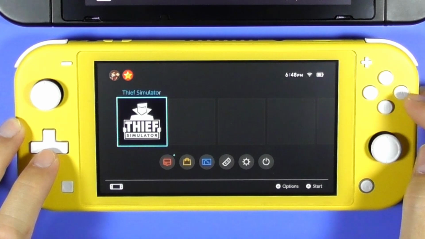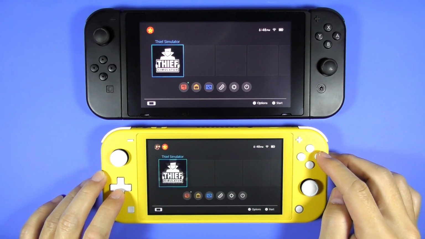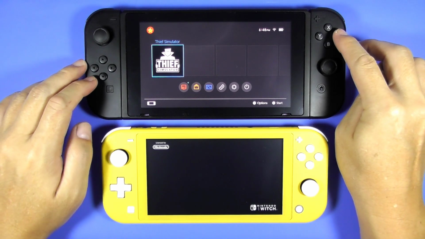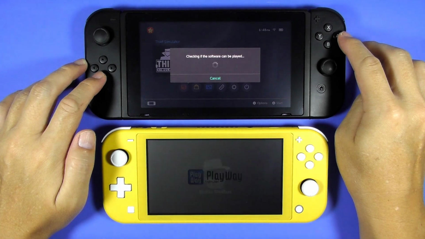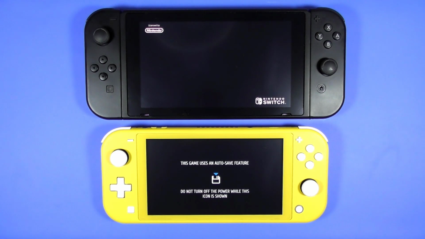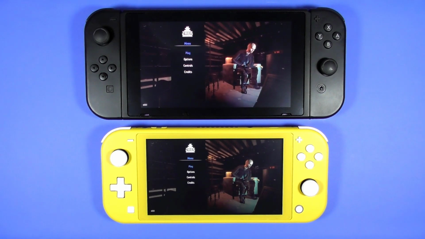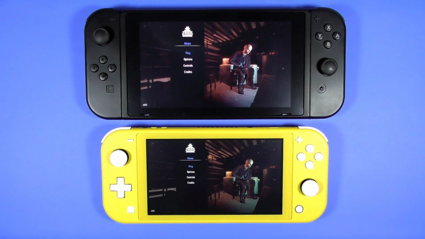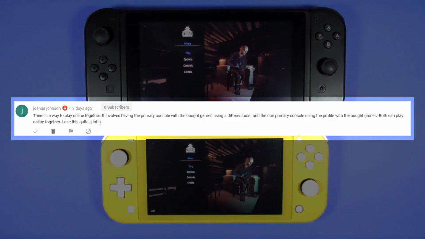Now let's try running the game with the existing account. There you go. Now let's run the same game with my profile on the black switch. And it loads. So that's how you share eShop games with another console. Basically, you got 50% off the eShop price all the time with this method. And thanks for a guy named Joshua Johnson for pointing me out about this method. You are awesome.